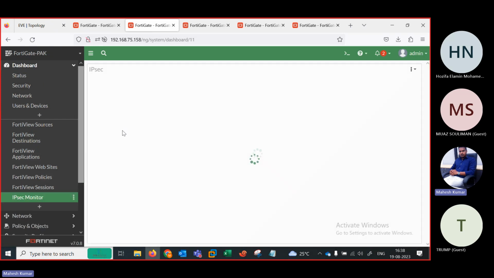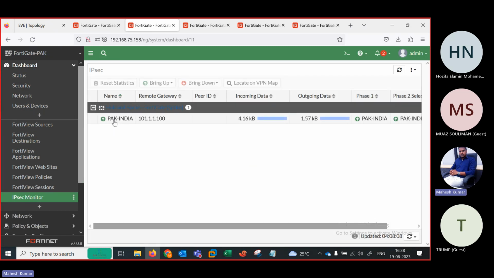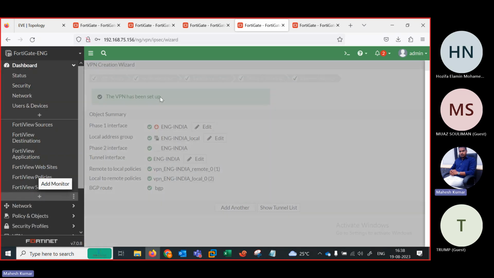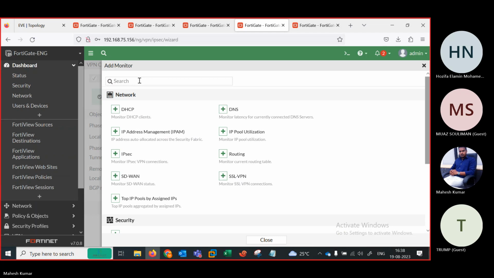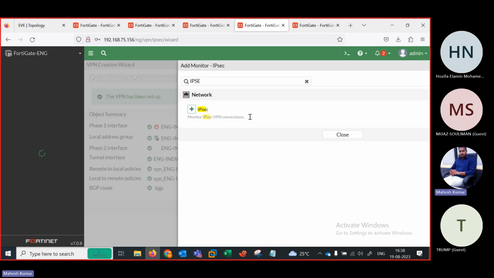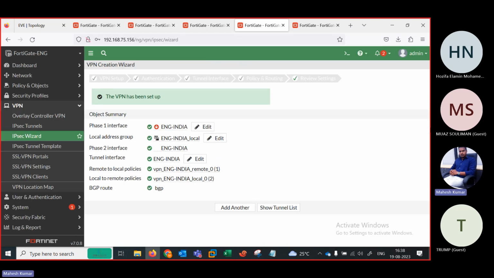In here also if you check you'll get the India. Okay. Pakistan to India. Like this you'll get here also. Dashboard. Add monitor. IPsec. Done. Add monitor. Here also go and check.